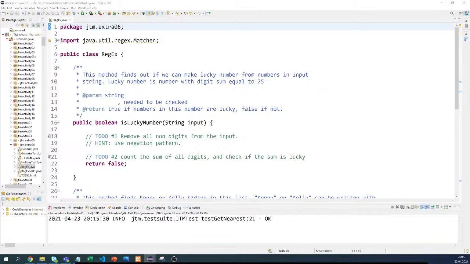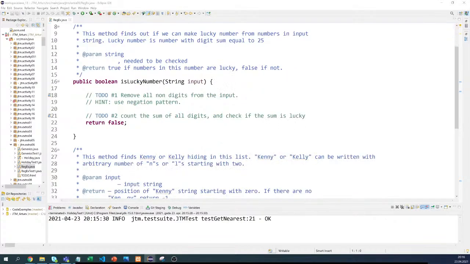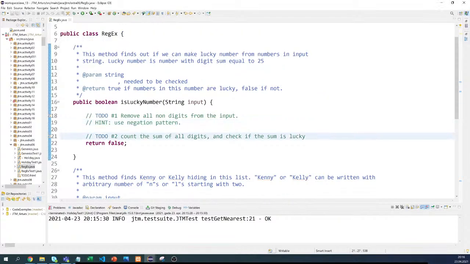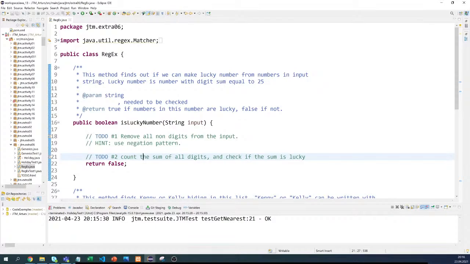And the last thing about activities is regular expressions. So let's do the regular expressions. As you remember, this is a pattern which we can use to check if the string matches the pattern or not. So first I need to start with the lucky number. So the lucky number is one with digits sum equal to 25.